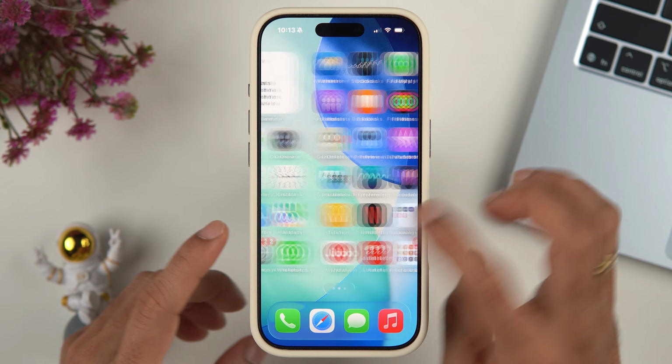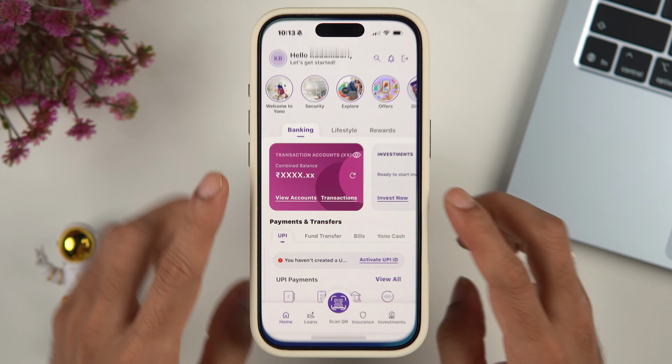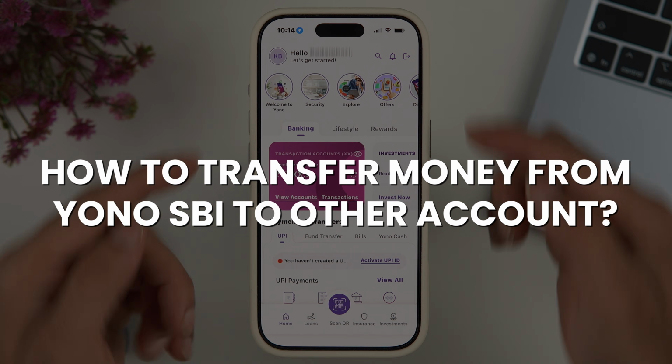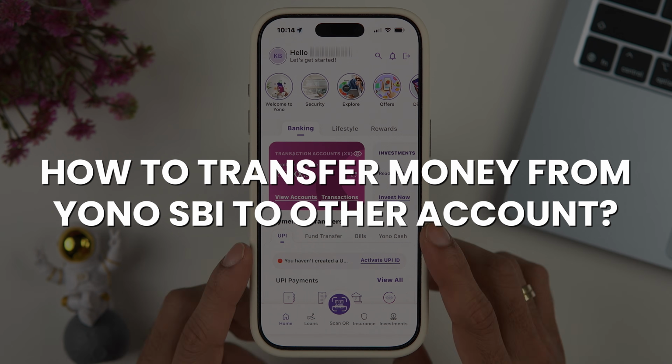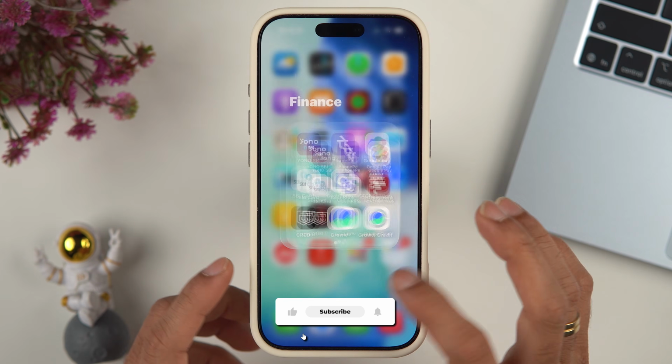So friends, if you are using the YONO SBI application and you want to know how to transfer money from YONO SBI to any other bank account, then this is the video for you. I'm going to guide you through each and every step.